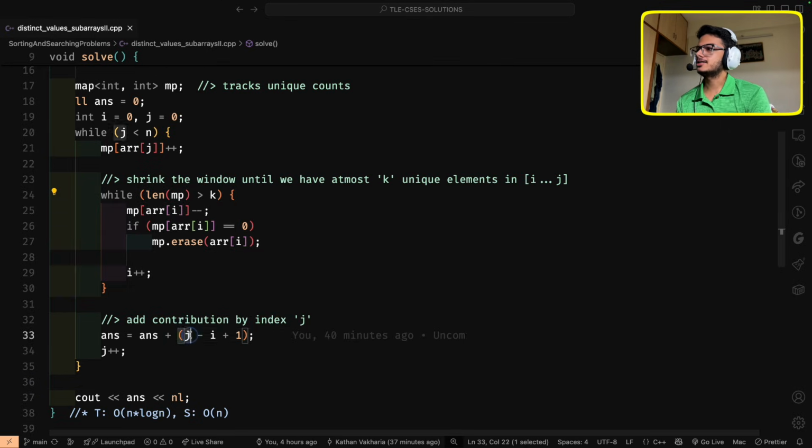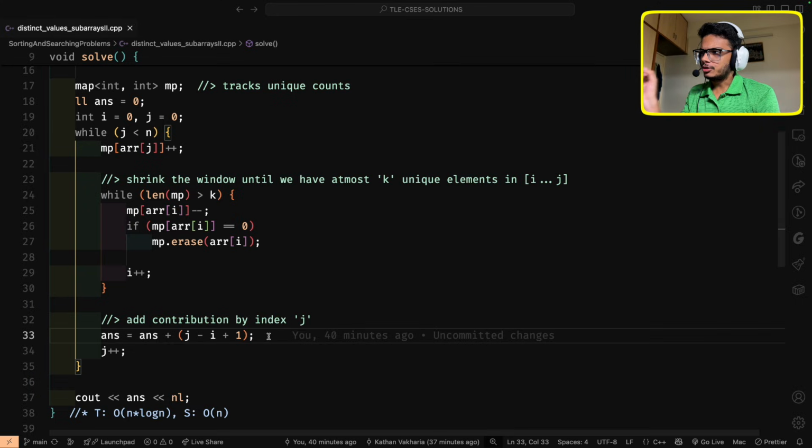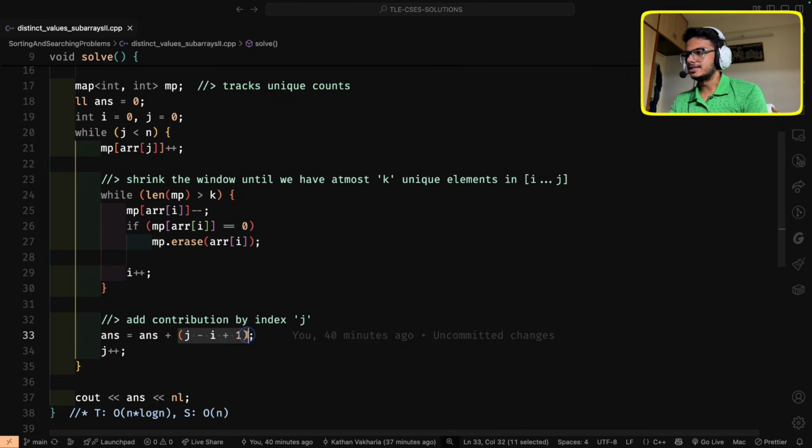So add its contribution, which is j minus i plus 1. Notice I'm not using the map size here, because the number of elements may not be equal to the map size, because the elements here are not unique. The map only stores unique elements. So j minus i plus 1 is the way you should calculate the number of elements inside a window. The length of the map may not give the number of elements. You just saw it.